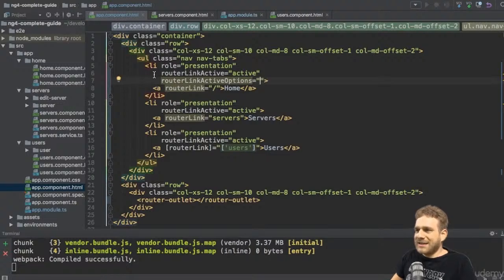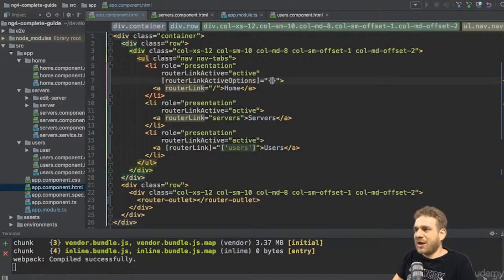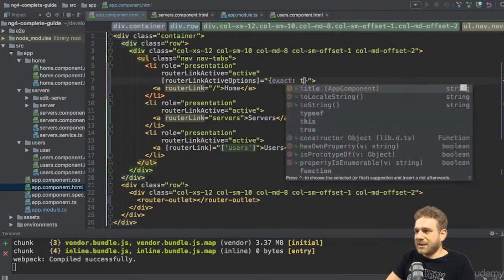And this now needs some property binding because we don't just pass a string there, instead we pass a JavaScript object, and that would not work without having our squared brackets. So with squared brackets we can pass anything which will be resolved dynamically, like this JavaScript object. And here we can basically add one important configuration, say exact, and set this to true.